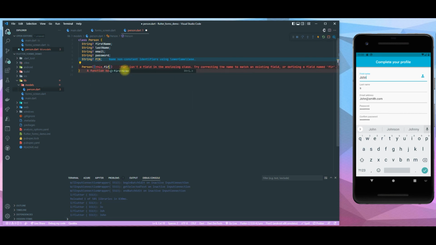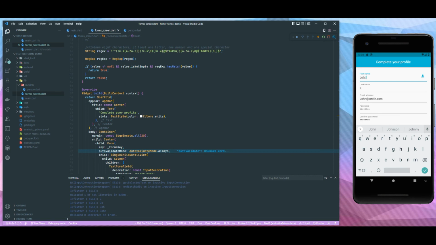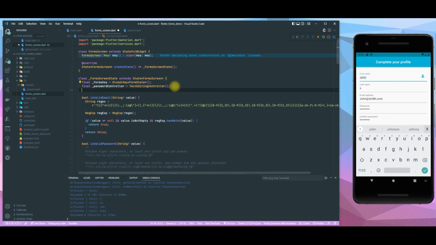This dot first name, this dot last name, this dot email, this dot password, and this dot PIN. There we go. Then let's move back to our form screen, and then we are gonna add our model here at the top. There we go, final person, and that's gonna be a new person.